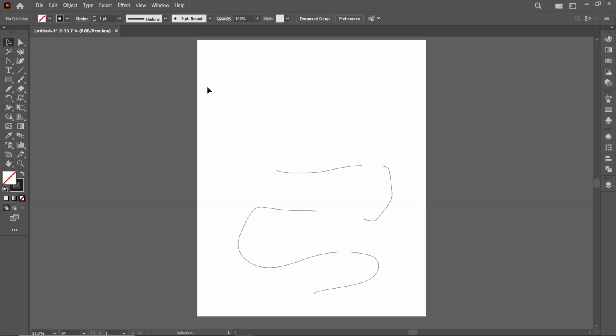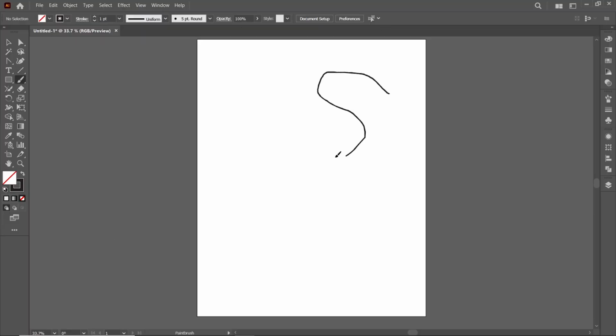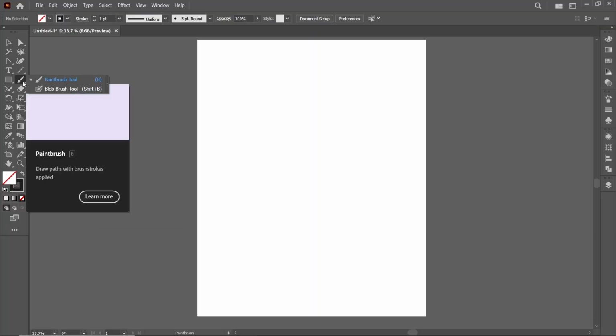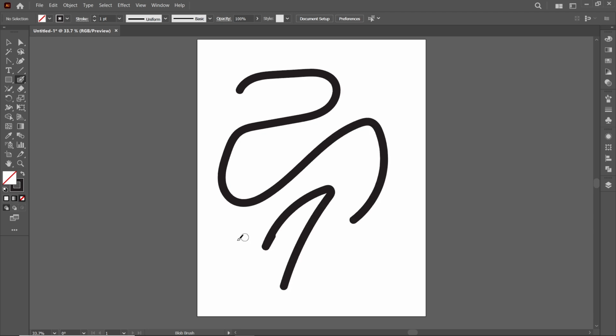Join tool. This tool lets you join two paths to create a single path. Paintbrush tool. Using this tool, you can apply brush strokes freehand. Blob brush tool. This tool lets you draw filled shapes freehand.